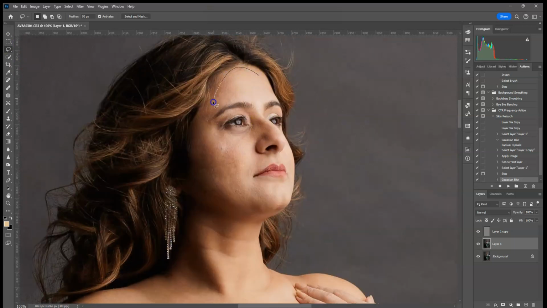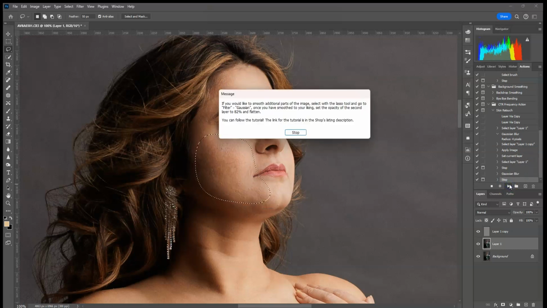So I'm just going to use the lasso. You want to stay away from the hair lines, like don't go into the hair like this. Avoid the eyes. You want to select just where you're wanting to smooth out. So I'm going to avoid the eyes and the hair. There, and then I'm going to go ahead and press play.